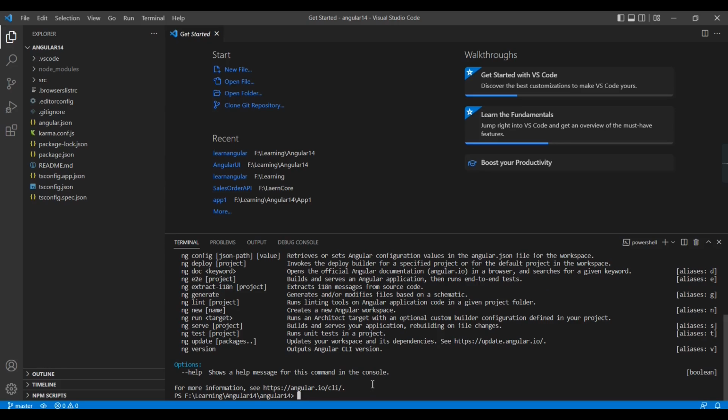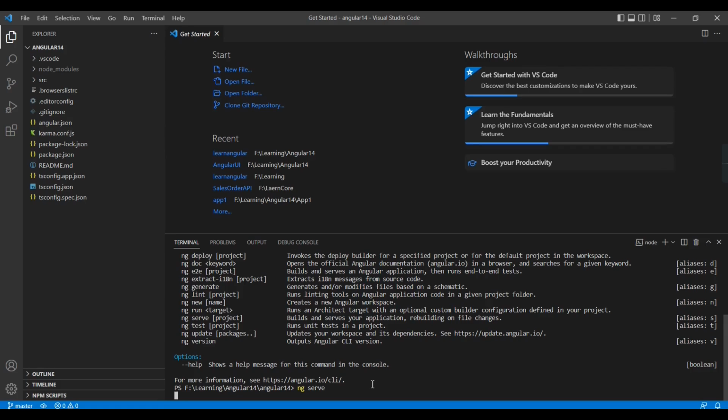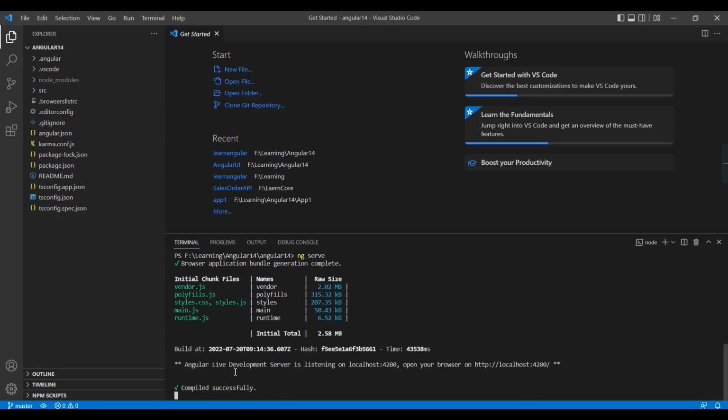Okay, let me run our application first. ng serve. Basically we can use two options: one is ng serve and another one is npm start. Even if you use npm start, it will run the ng serve command only. So our application is running now. You have to see this message: Angular live development server is listening on localhost 4200. Then you have to click this link.